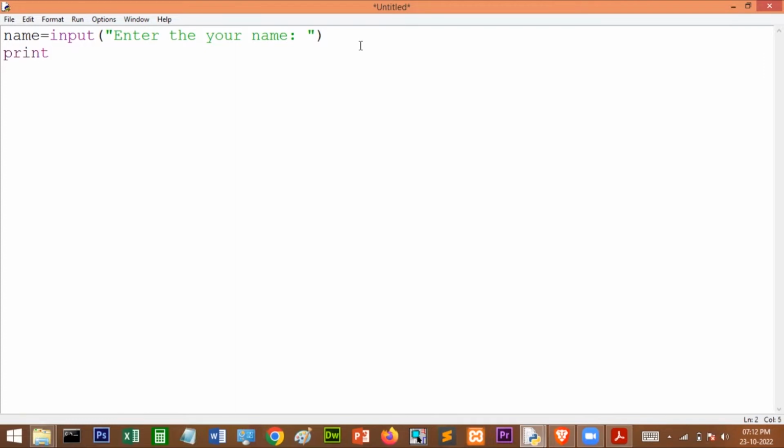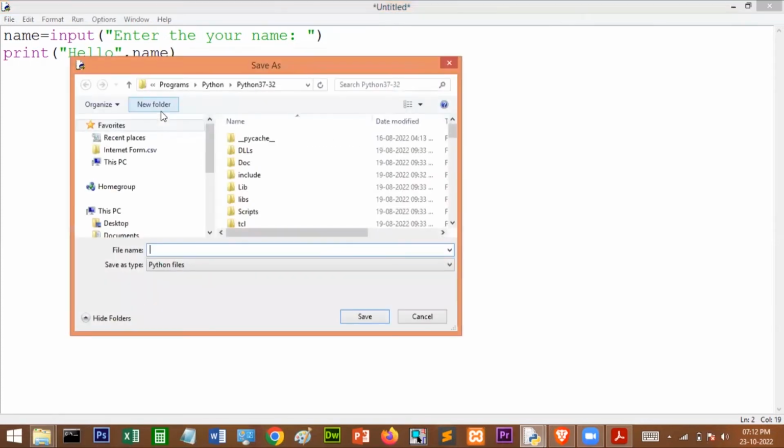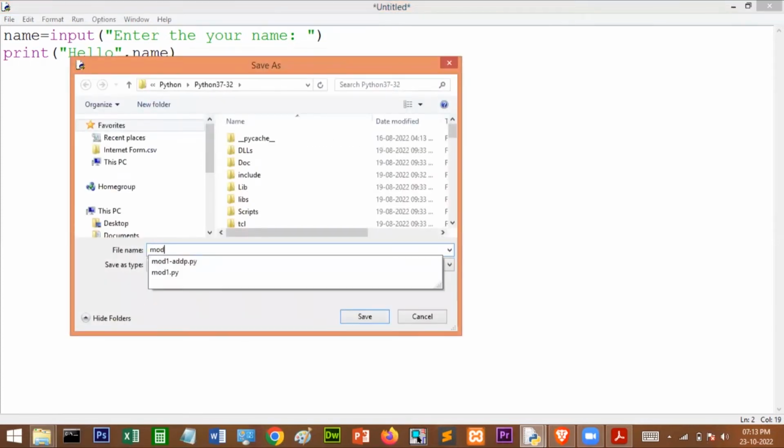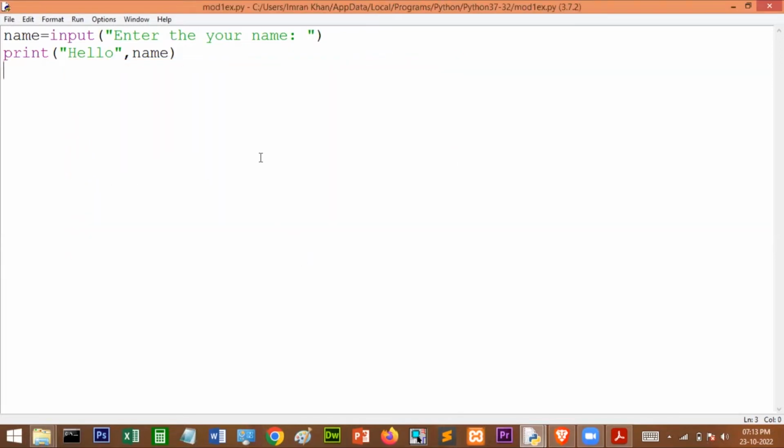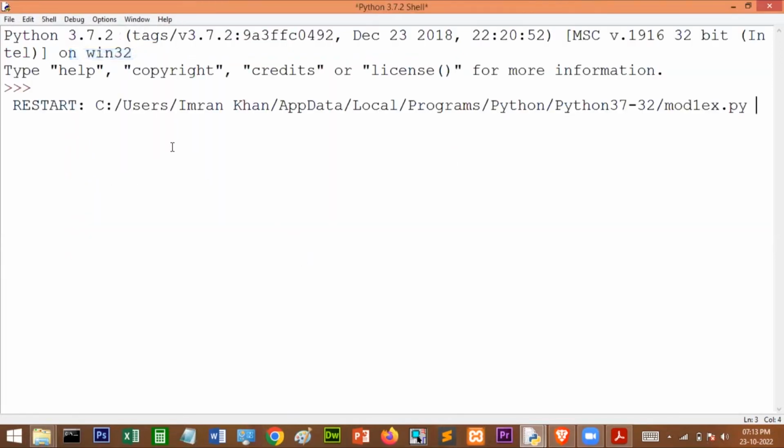Then I print a greeting message. I'll use hello. This is the message. I should print that message along with whatever name I read and stored in the variable. I'll save it. Very simple. I'll name it mod1 exercise program.py. Save it, run.